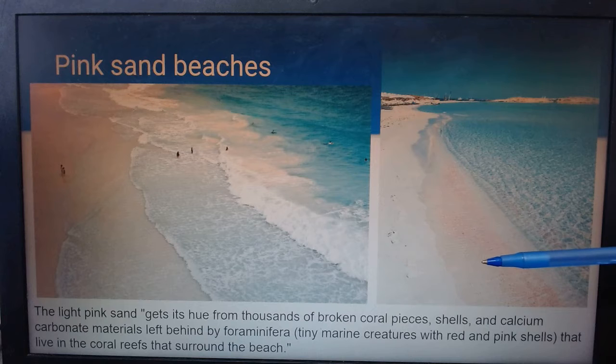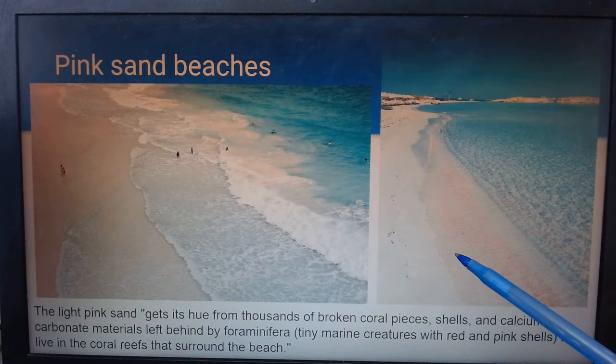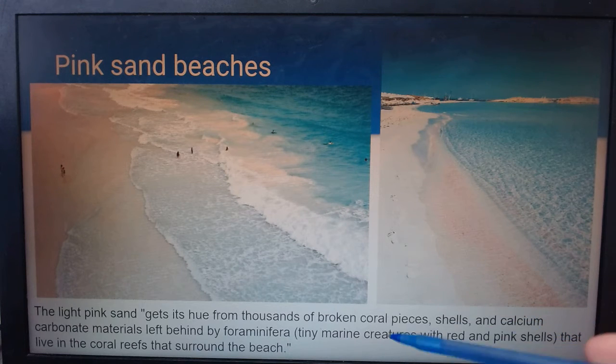Upon closer inspection, if anybody's been up to Harbour Island and Eleuthera and so on, if you scoop up a handful of this, very few of the particles are actually pink, okay? So the closer you get, in my opinion, the less pink it looks. But we need to make a note of this. This is where our pink sand comes from, okay? So you can see the difference.